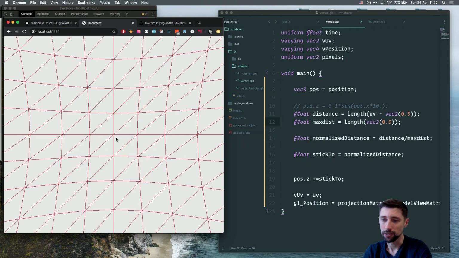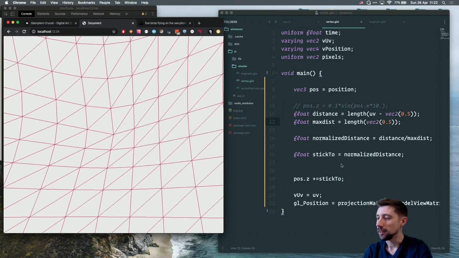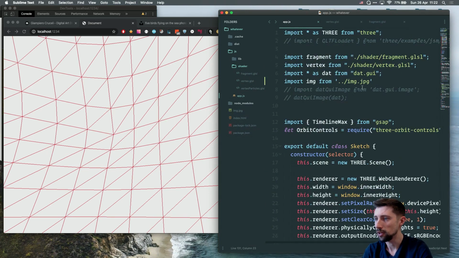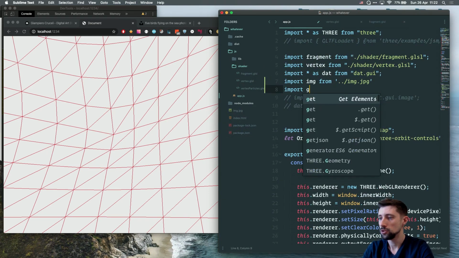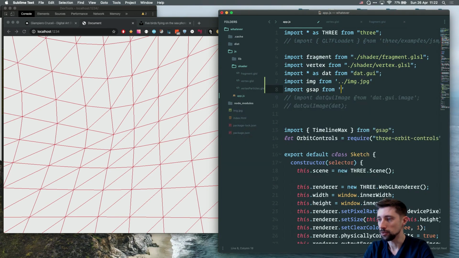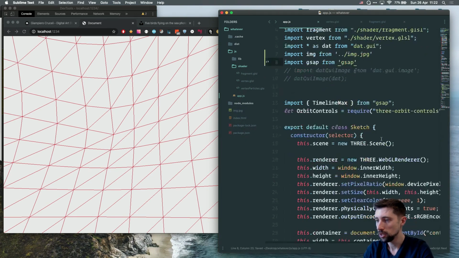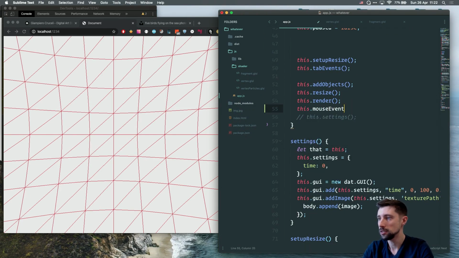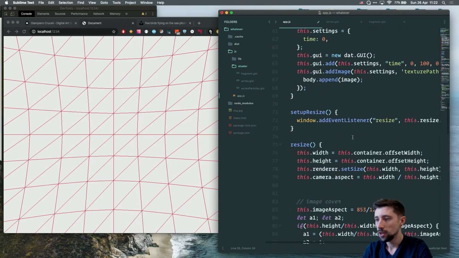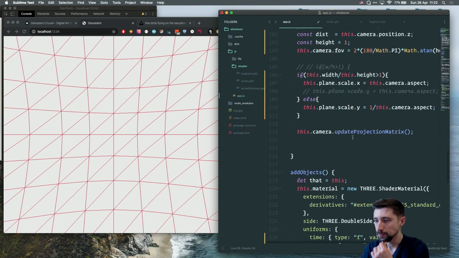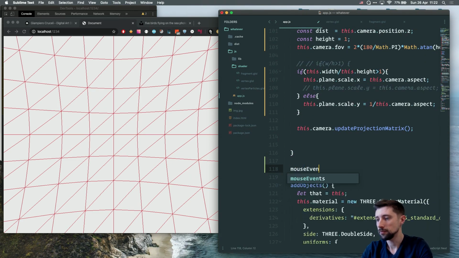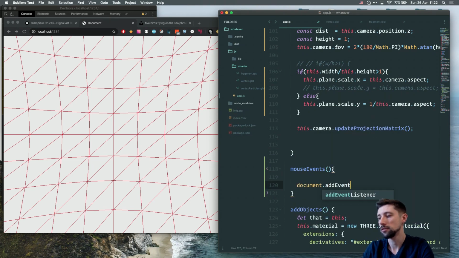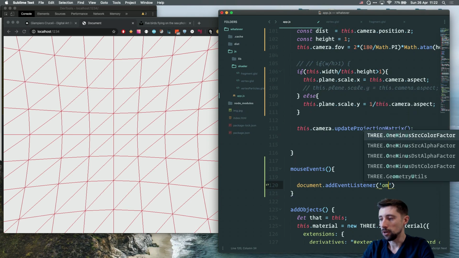All right, so now we have this kind of a stick effect. Now I want this effect to have some progress. I'll introduce the JSUB now. So I'm gonna do JSUB version 3 from JSUB. I'm gonna add these mouse events here. Mouse events, and then document add event listener, mouse down.